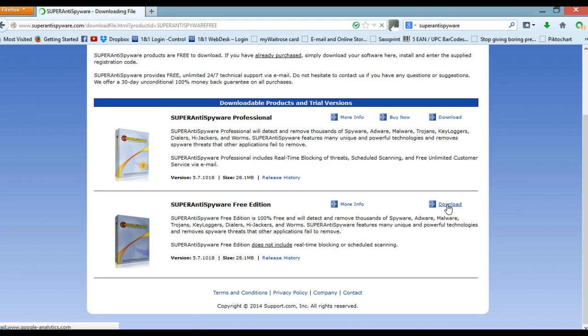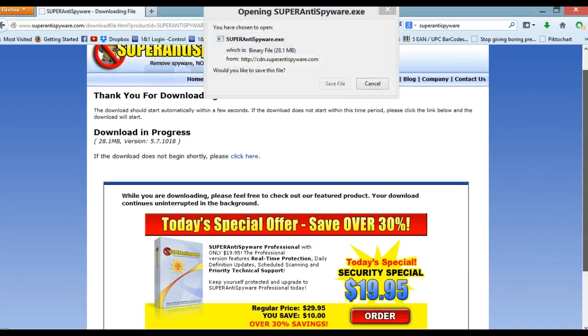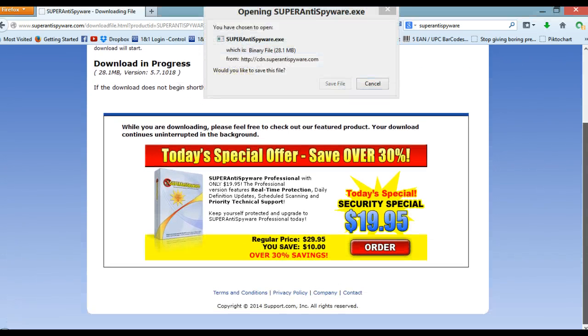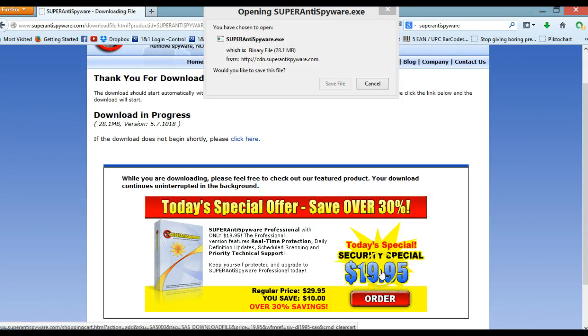So I click the download tab, and because they want you to buy their product, they take you through to a purchase page, and as you can see, you can actually get it quite cheaply in the professional version. I do use the professional version myself, and I think it's very good value for money.